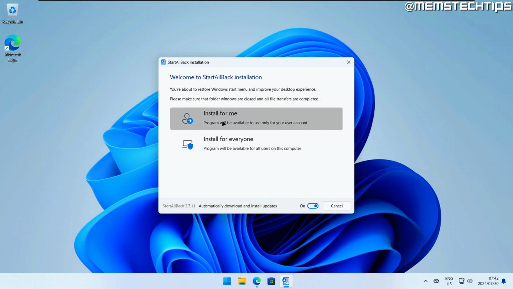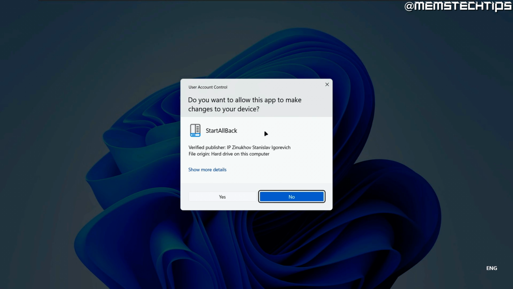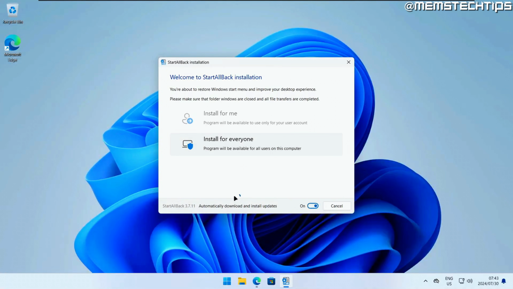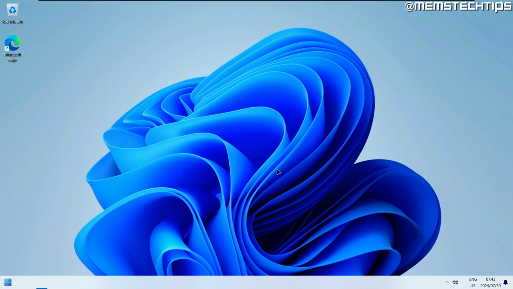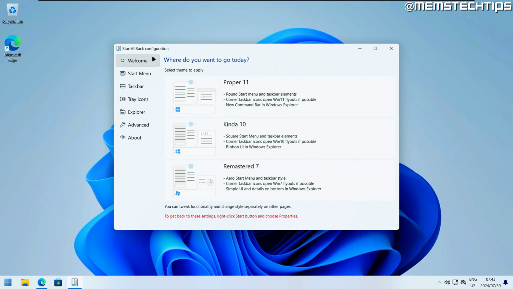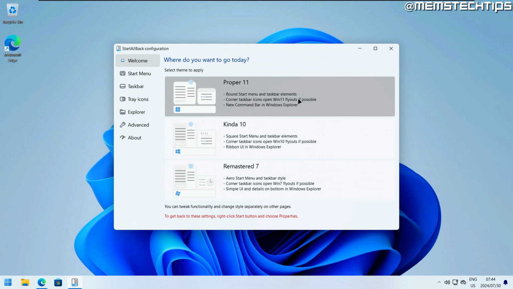So you can either install it for the current user that you're logged into, or you can install it for all users on the computer. I'm just going to install it for all of the users on the computer and then accept this user account control prompt. And then you'll have to go through the StartAllBack configuration. So let's go through each of these.